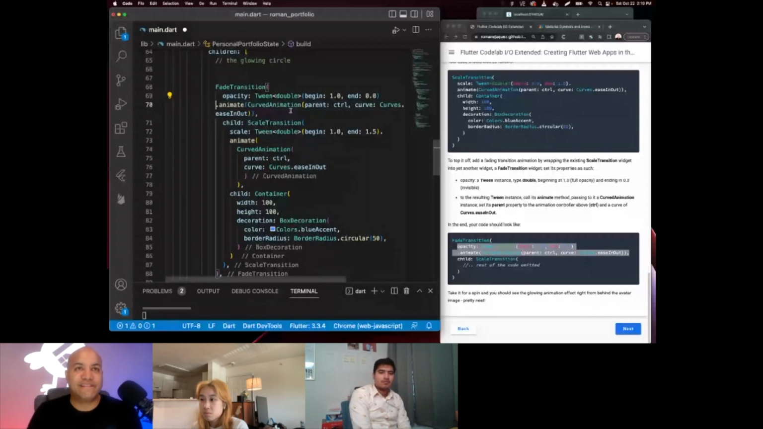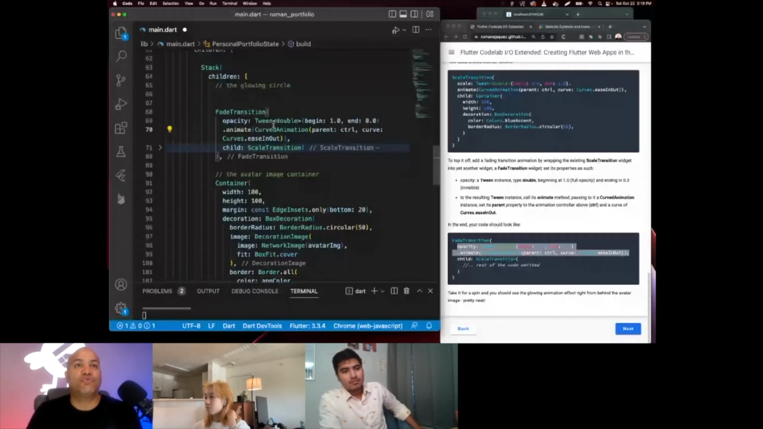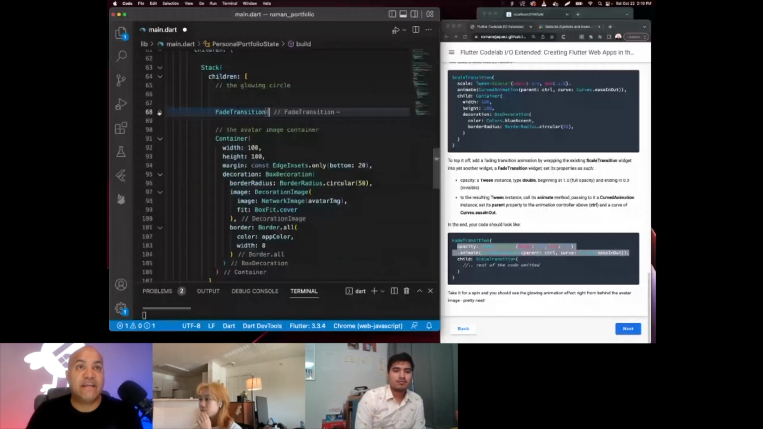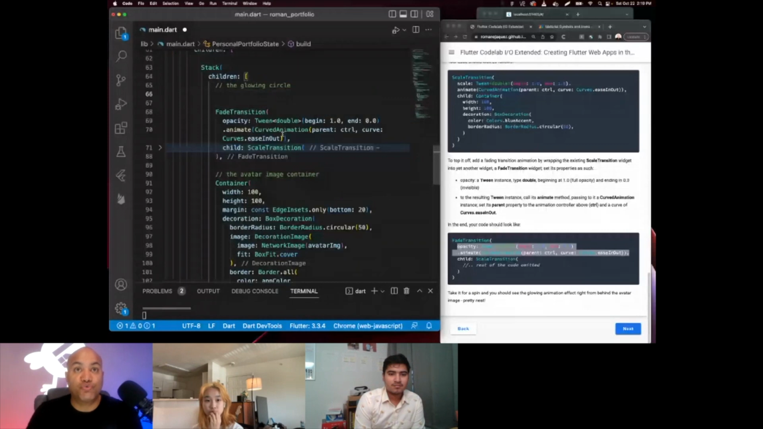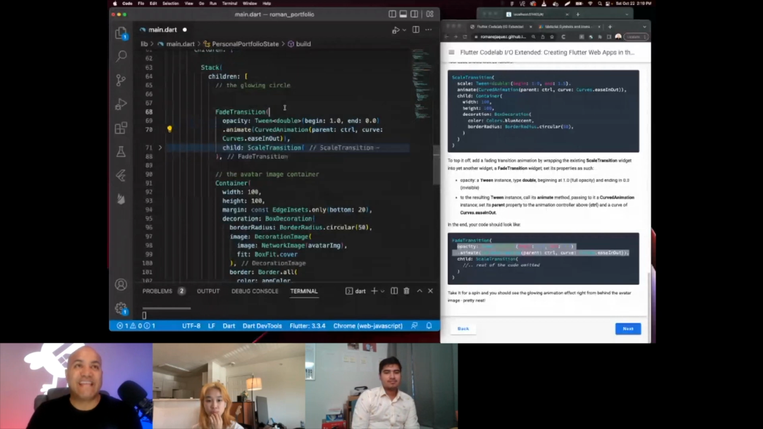But if you notice, I have a container wrapped inside a scale transition, and then the scale transition wrapped inside a fade transition. Both of these animations are controlled by the same controller, the one that we did up there. So both of them are going to take 2 seconds and is going to repeat after it finishes. So after I do that, I'm going to save it. I am going to reload my Flutter application right here.